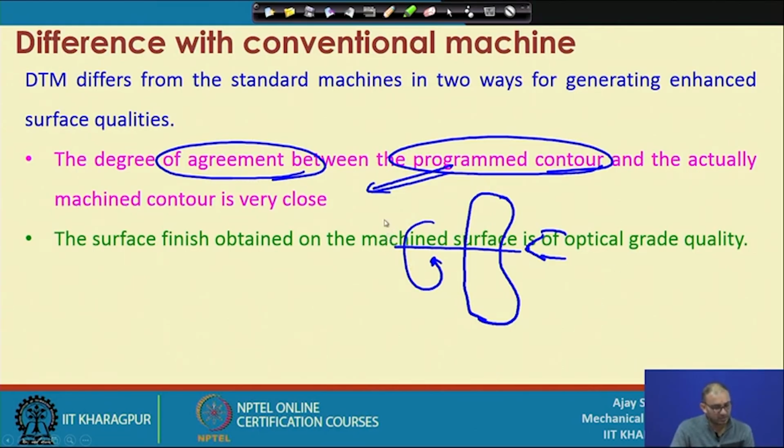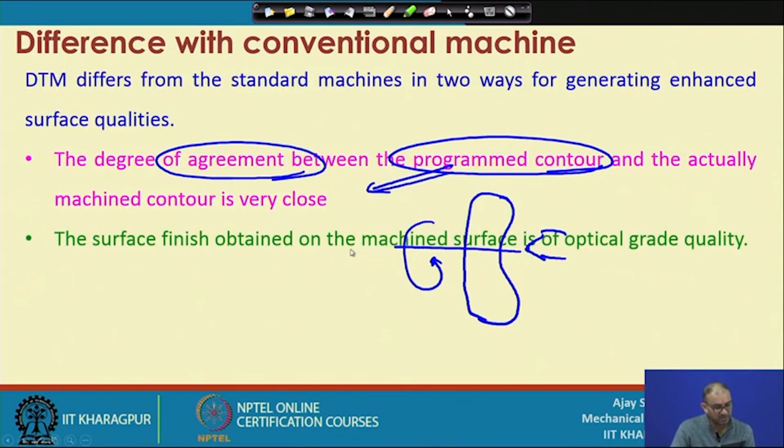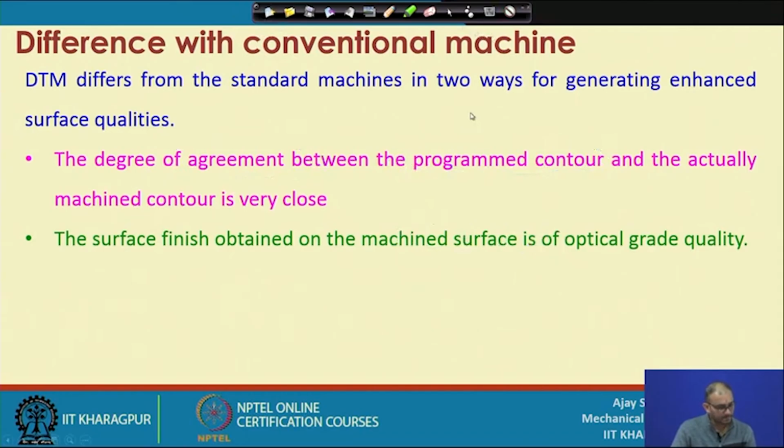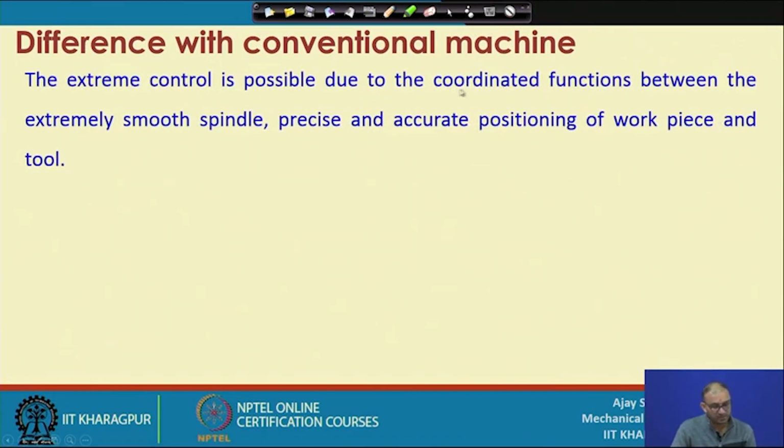In a conventional turning operation or facing operation, even if you use a CNC machine, getting surfaces at a nanometer level or angstrom level is not possible, because the machine also needs some things which are not available on a conventional machine. Okay. So, extreme control is possible due to coordinated functions between the extremely smooth spindle, and precise and accurate positioning of the workpiece and the tool.